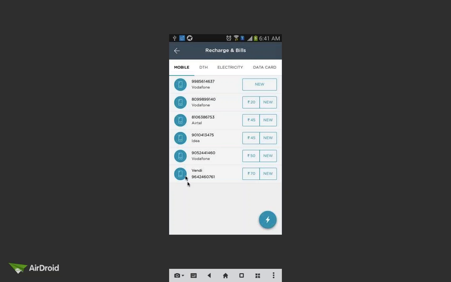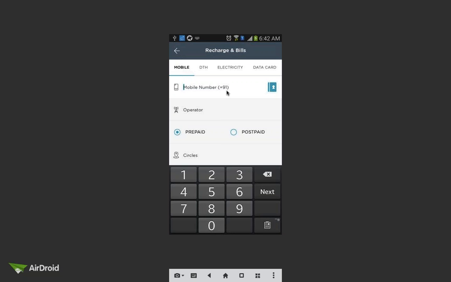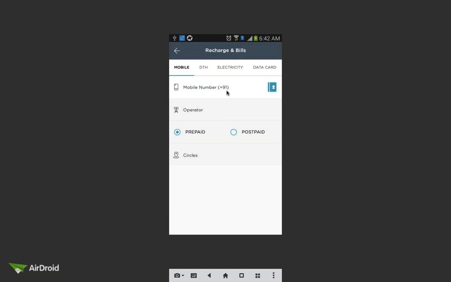See here, these are all the numbers I sent money to. For example, I want to send money to a new number. Let's select this recharge button. What is the first option here? Mobile number. For example, I want to send a mobile recharge to my brother, but I don't know his phone number. What will we do here? Simply we'll select this contacts button.